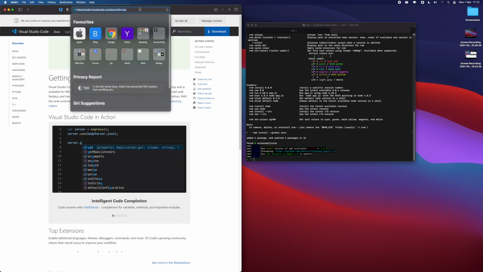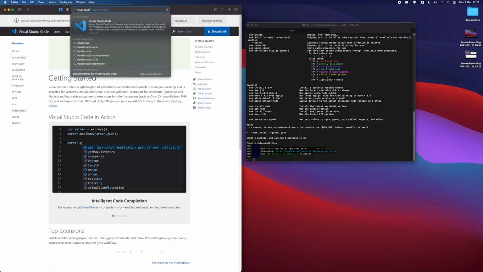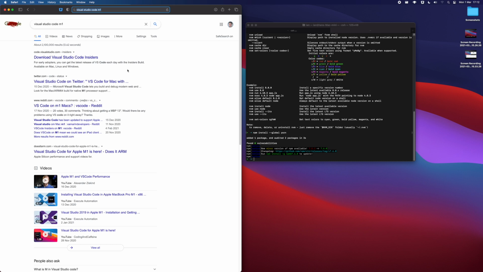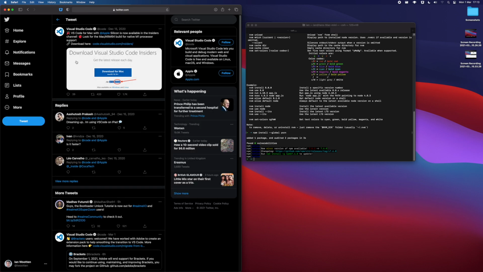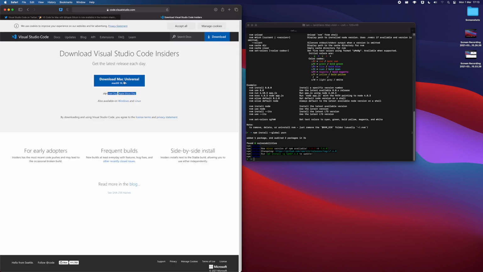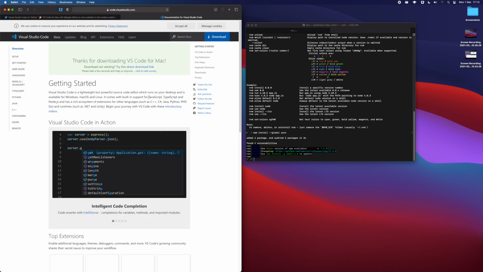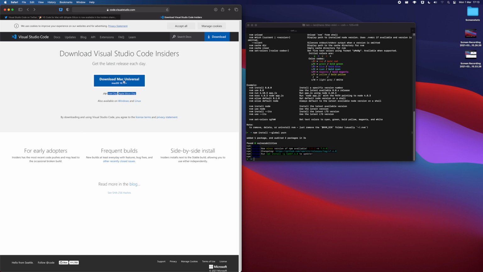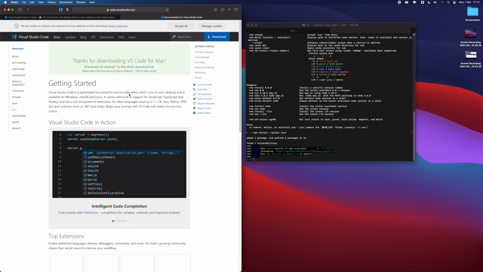Let's actually cancel that and see if there's a Visual Studio Code M1 Insiders channel. So there's a Visual Studio Code, an M1 version, Intel chip, and Apple Silicon chip. Allow that. Let's see if that works.